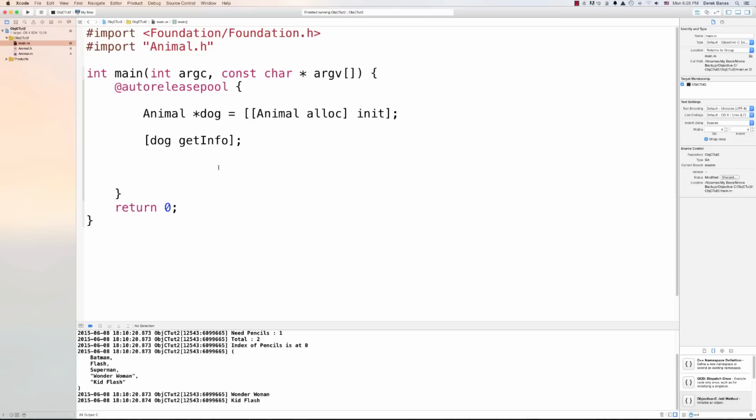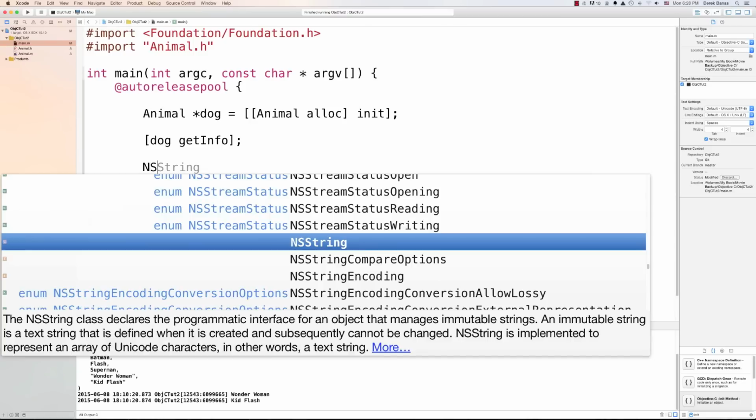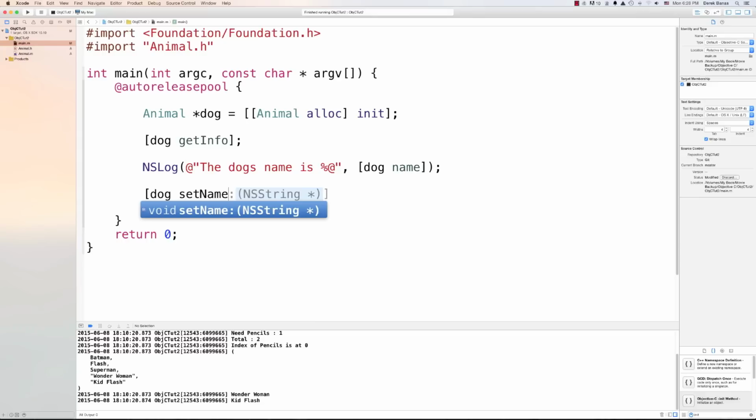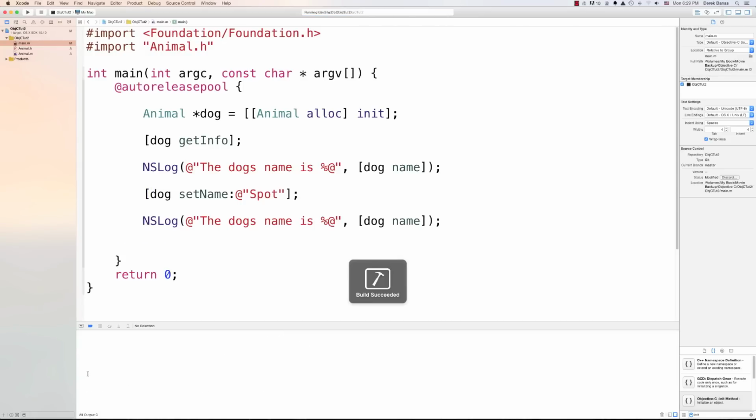If we wanted to get a value that is stored inside of an instance, just use NSLog. Something like the dog's name is, and then to get the dog name, we'll just say dog name, like that. That's called a getter, and they're automatically generated. That's a way to get the name for our dog. We could then also come in and set the value, setName. That's how it's done. And let's say we want to call our dog Spot. Well, it's going to be called Spot now.